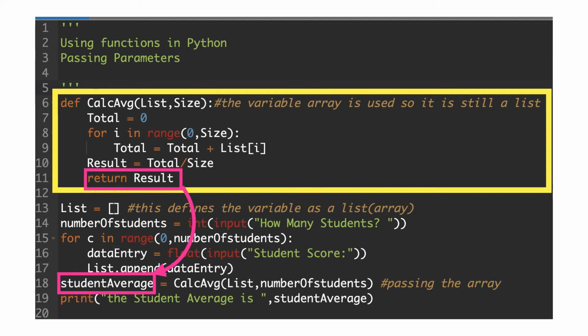At the bottom of this function, it has the command return and a returning result. Result is a calculated variable from within that function. It returns it back down to the bottom where it was originally called. In this instance, it said student average equals calculated average.